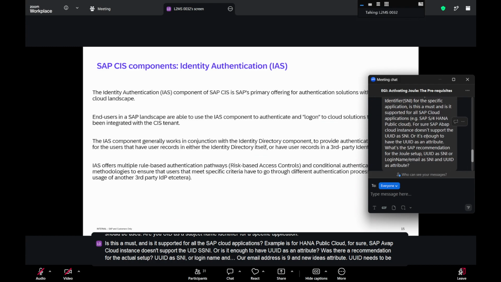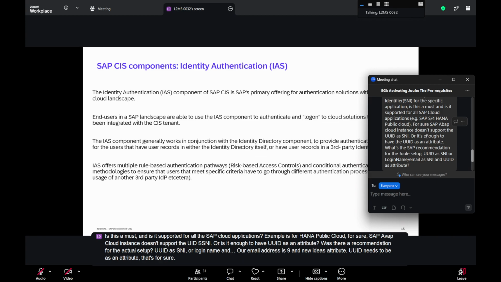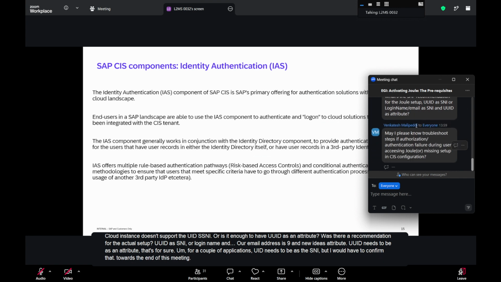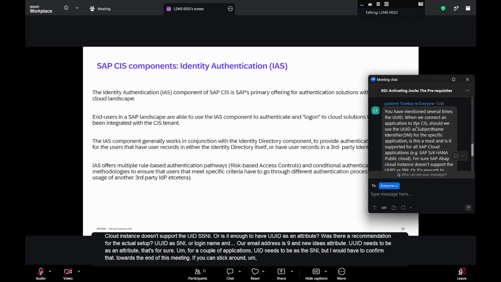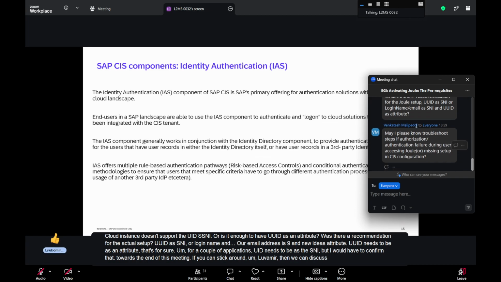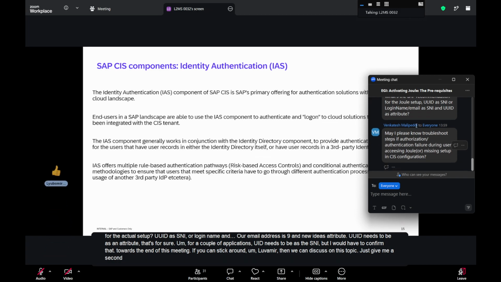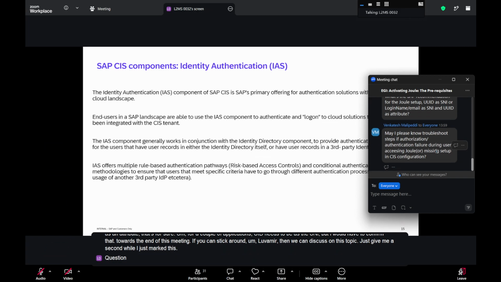UUID needs to be an attribute, that's for sure. For a couple of applications, UUID needs to be the SNI, but I would have to confirm that towards the end of this meeting. If you can stick around, Lubomir, then we can discuss on this topic. Just give me a second while I mark this question in my notes.